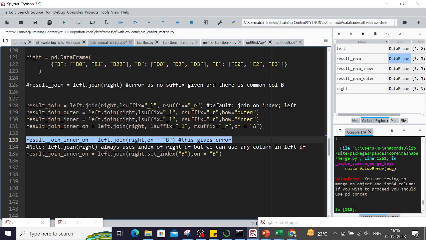Now the reason is, like I said before, that join uses the index columns to join, right? Now because of that, we have this kind of issue coming. So just in simple words, if you're joining it this way, you have to note that when you use left join right, this uses the index of the right data frame, right? So the index of this right data frame will be used, but for the left data frame, either the index or other column can be used.